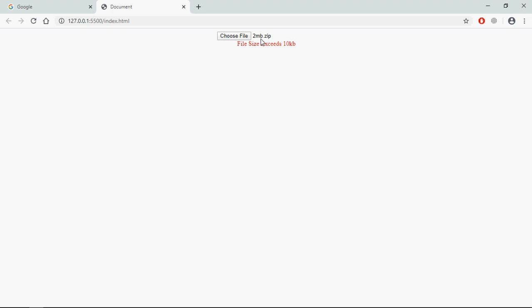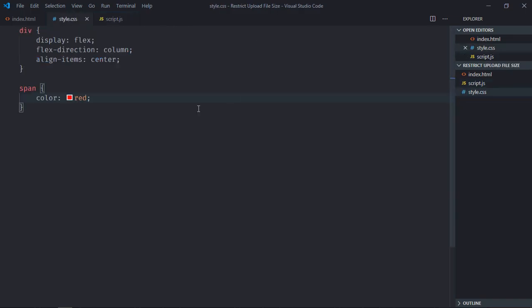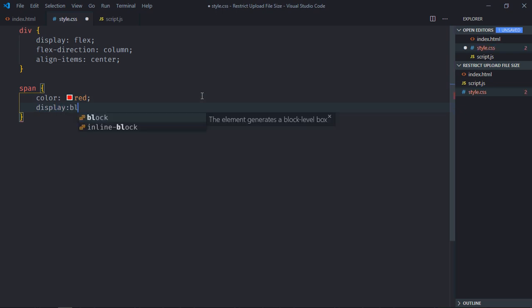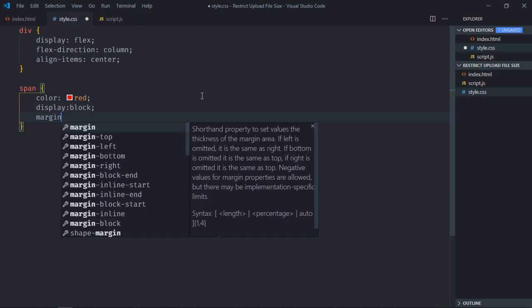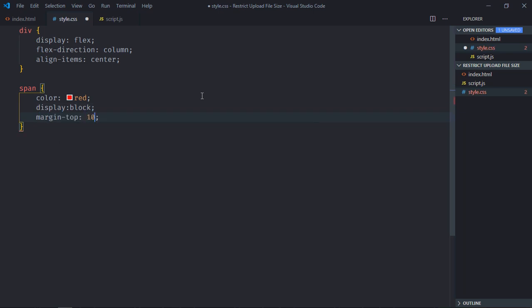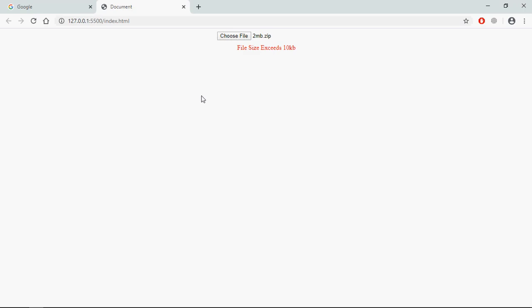You can add a margin here if you want to. Let me do it. Make it display as block, and margin should be 10 pixels from top. Save it. Great.